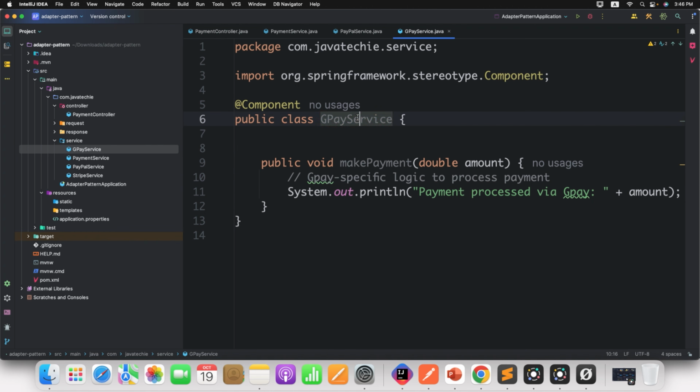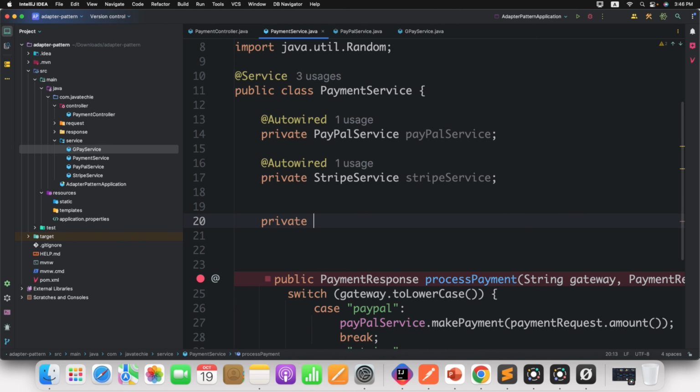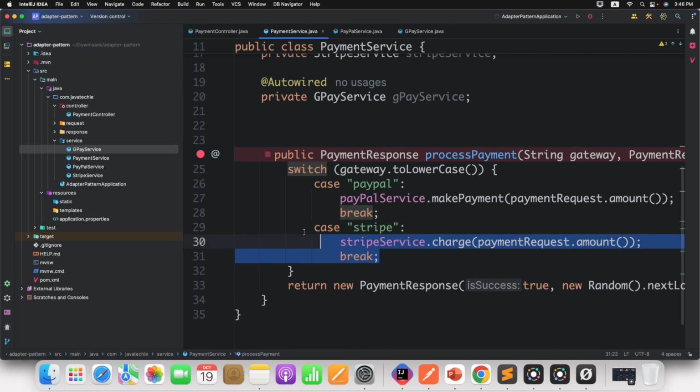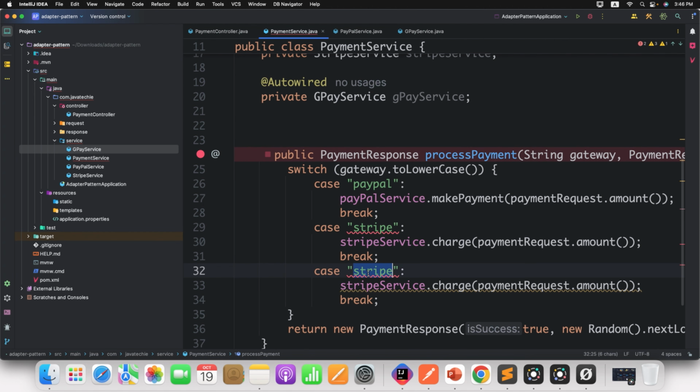Now, how can I configure this Google Pay service so that the user can pass the gateway? Okay, I want to pay with GPay, so this specific service needs to be called. For that, you need to configure it in your payment service, which is the first layer to integrate different payment gateways. So just inject it. Fine. Now just add another statement saying that if the gateway type the user selected is GPay, then call the Google Pay specific service.